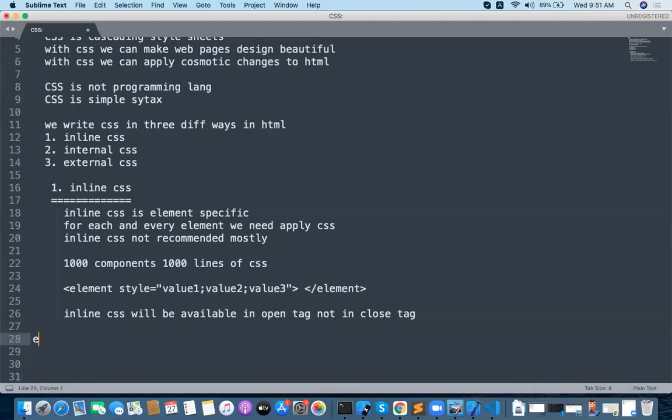Let me take one simple example of how to write CSS. For example, I am taking an h1 tag: h1, hello web development, something like this. This is my h1 tag here. For this h1, I want to write an inline CSS: style equal to a color property, color colon red. And I also want to write font-style colon italic. Can you see what I'm doing here?